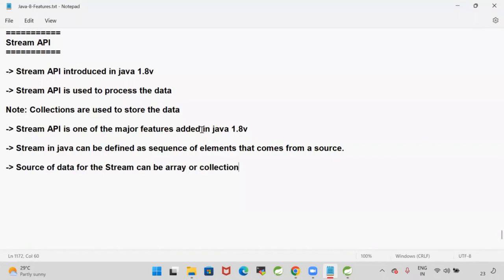So when you have array data, array means group of elements, right? When we have a group of elements, that group of elements can be processed by using stream. When we have a collection object, group of objects will be available in the collection. When you have an array or a collection, we can consider that array data or collection data as a source, and we can use stream to process the array data, and we can use stream to process that collection data. Stream will take the array or collection of data, and the stream is going to process that.